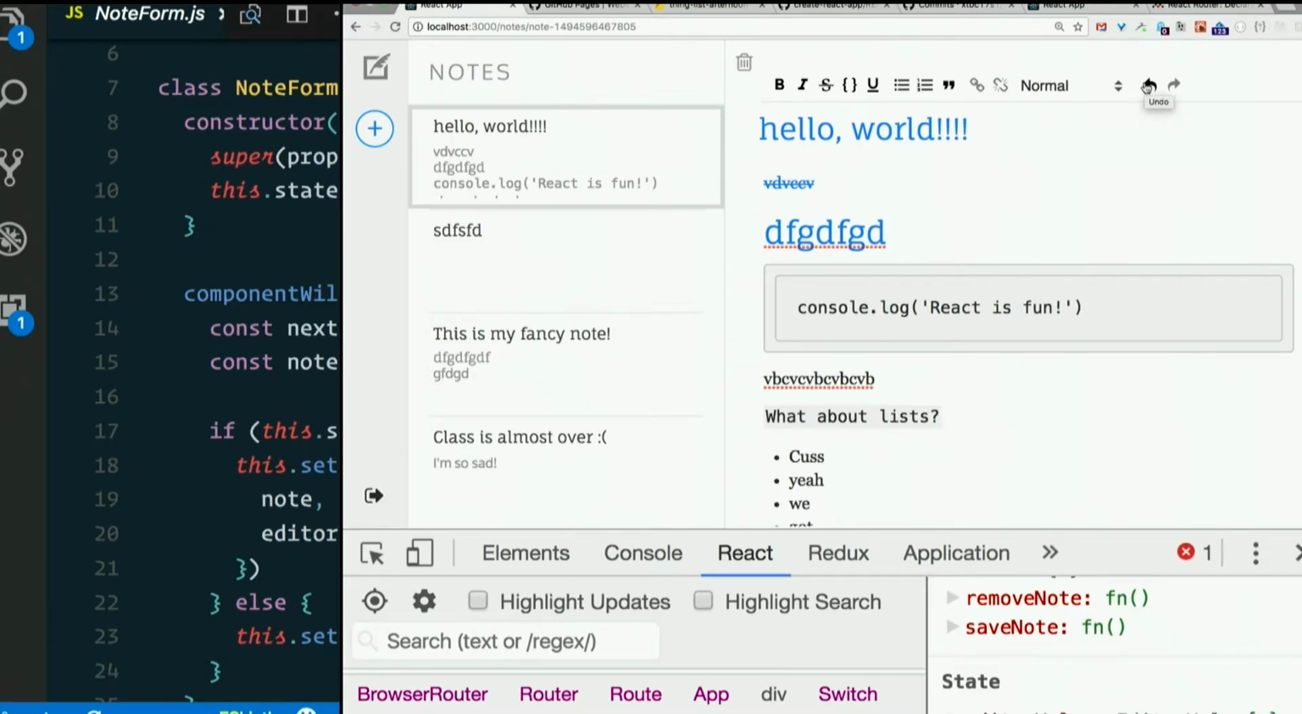I have not dug into how exactly that is built into the editor component. So it's not something we had to go out of our way to do in the app. So I don't know exactly how they did it.